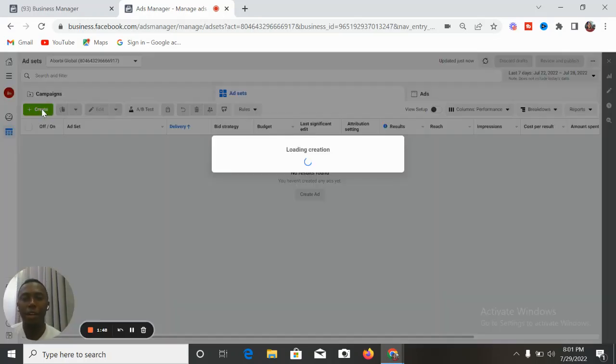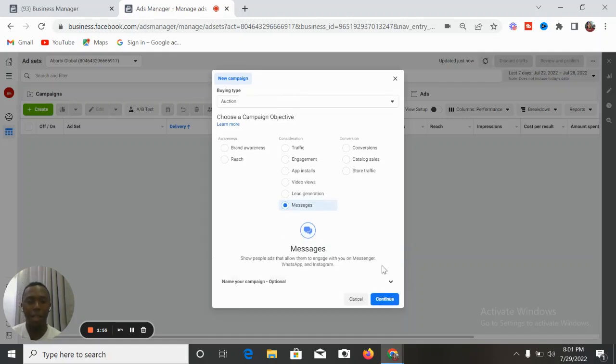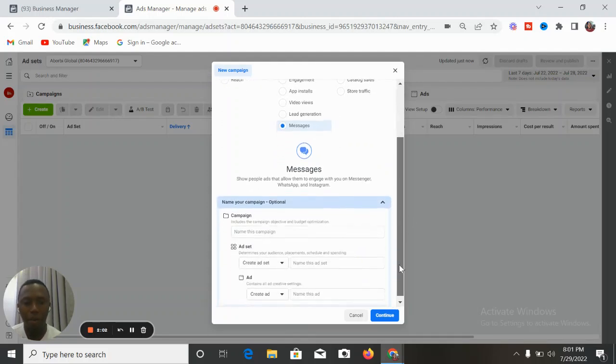So we click on create here. And then because I said your funnel is going to be WhatsApp, we use the messages objective right here. So we select the messages objective because we want to send people to our WhatsApp. We drop down the menu icon. We name our campaign fashion brand test ad 1, because this is a test ad.